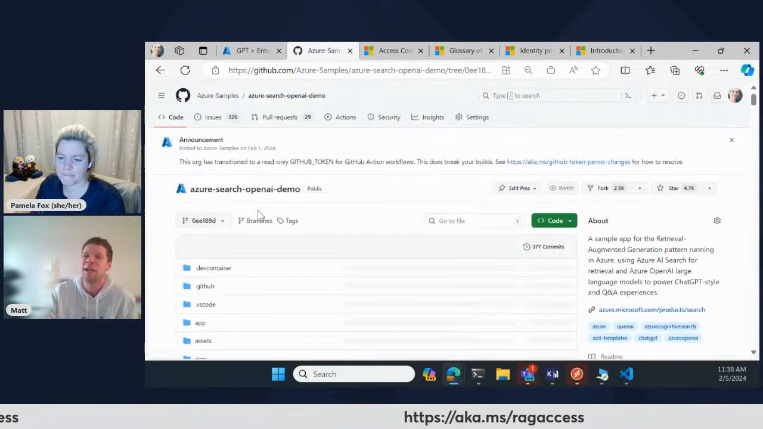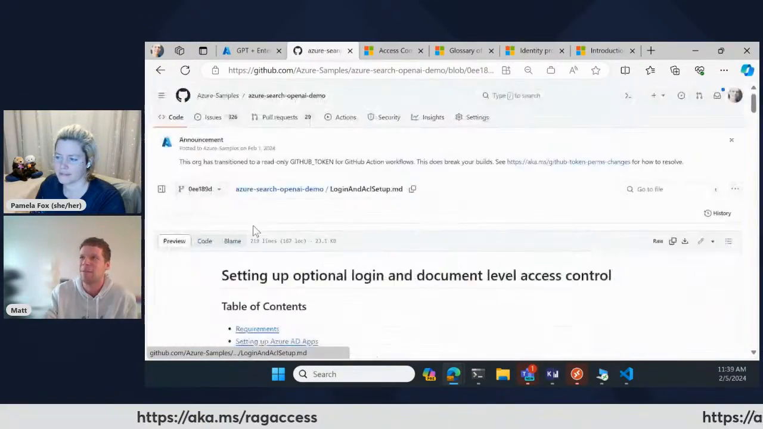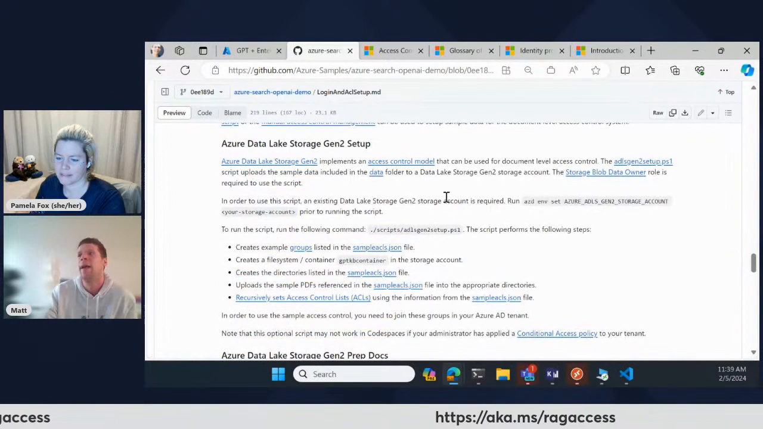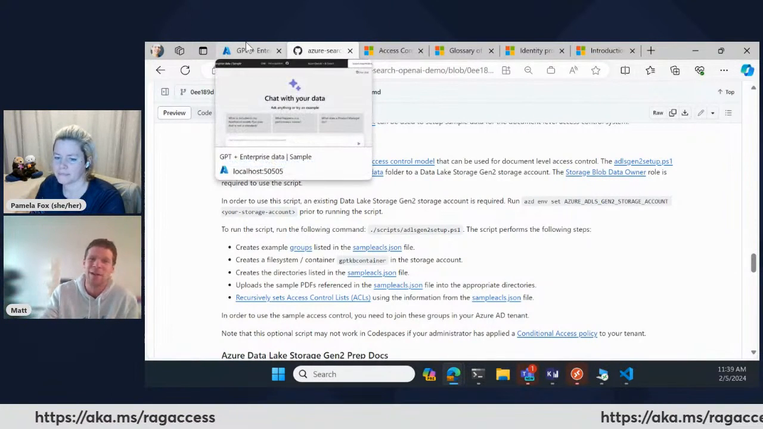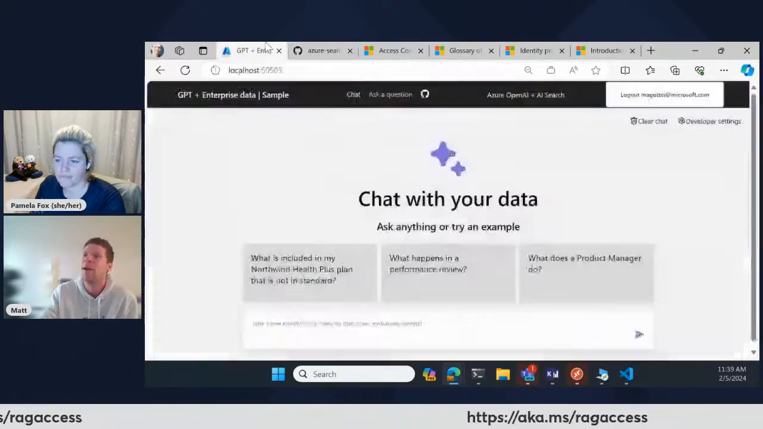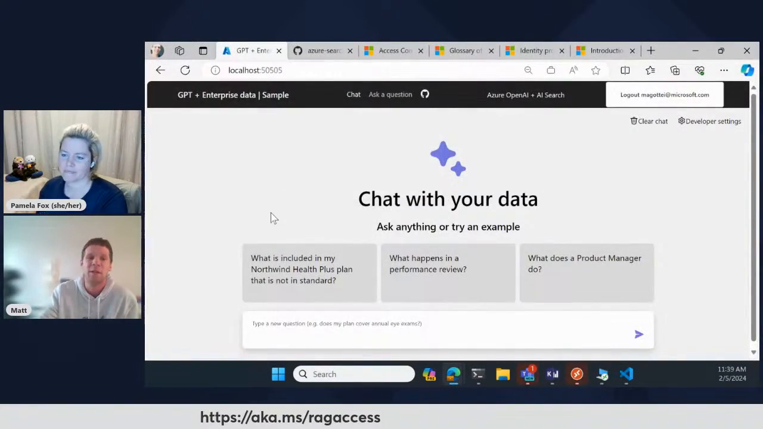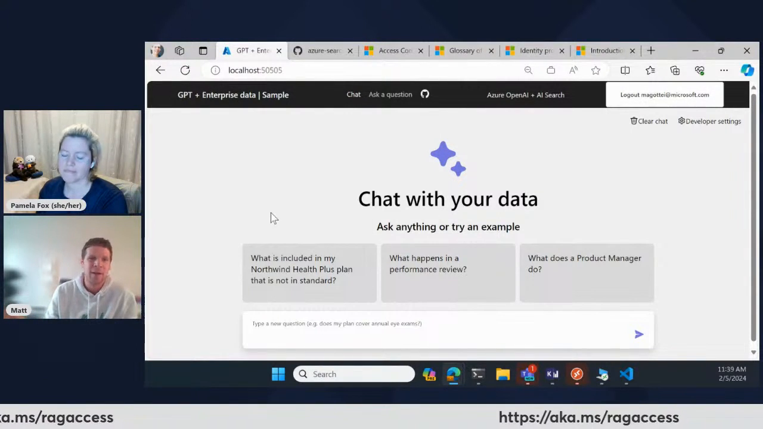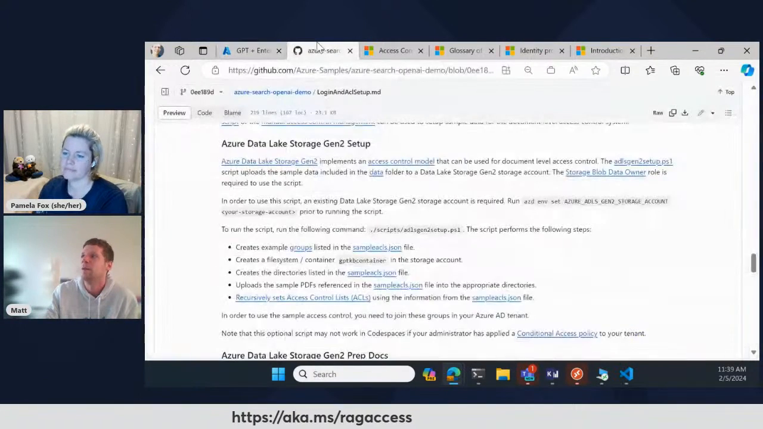We have documentation on how to use that in this login and ACL setup. So you have a choice of saying, hey, I can use Data Lake as my source of authentication truth, or I can just say, let me handle it myself, and you can use the scripts and manually set it up. The manual setup is super useful if you don't have the access control information handy, and I just need to maybe restrict a couple people from this document.